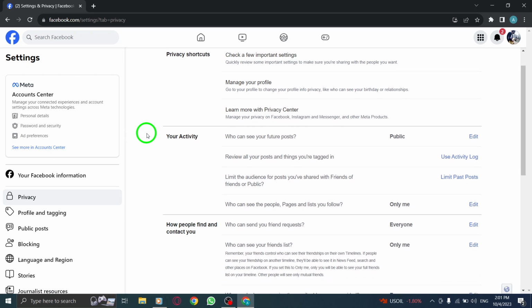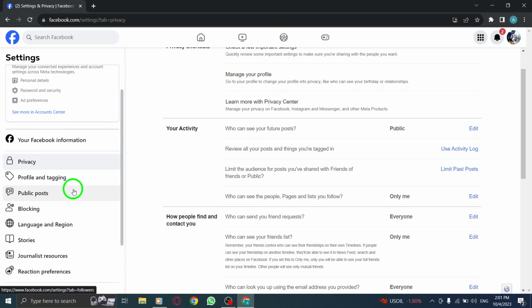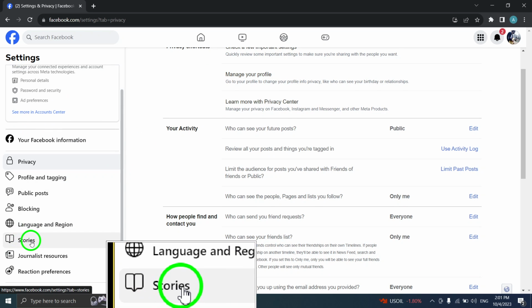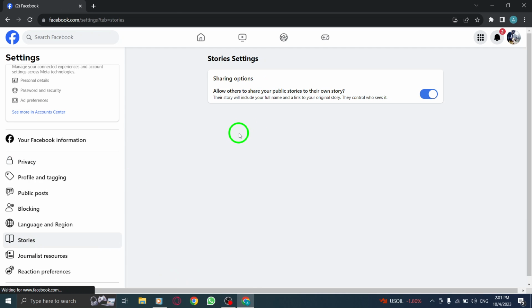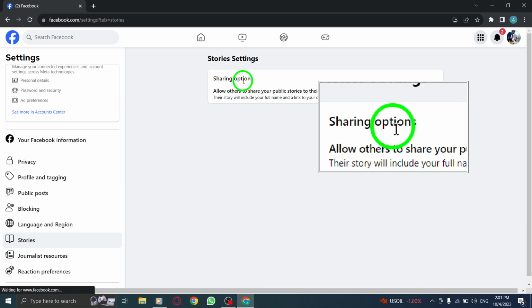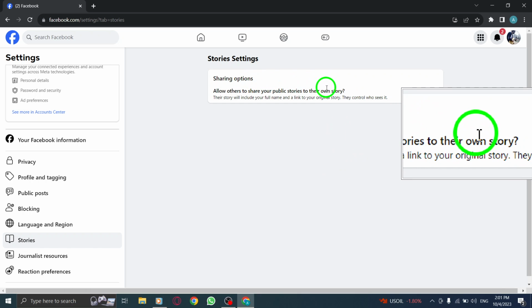Step 6. Within the privacy settings, find and click on Stories to customize your story settings. Step 7. Toggle on the switch next to Allow others to share your public stories to their own story.